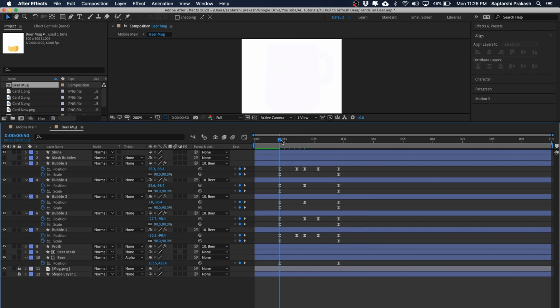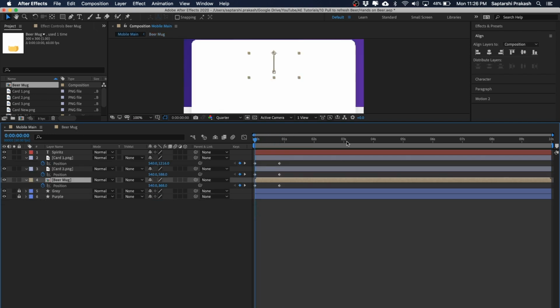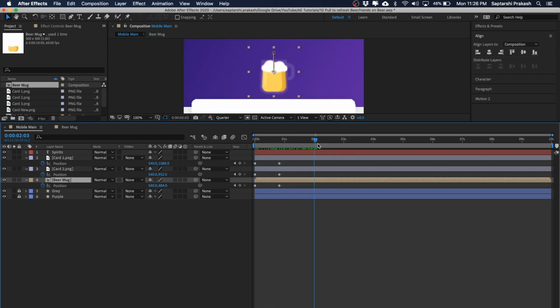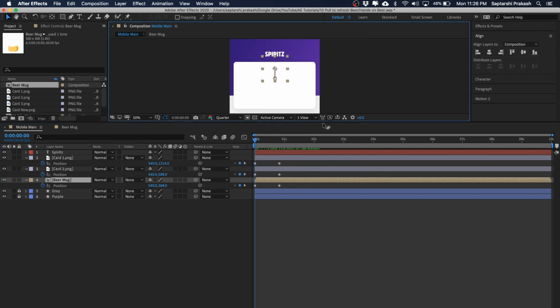So, I delayed them by 50 frames so that it accounts for all this card pulling and all that we are doing. So that, only after all these things I've done, it kind of starts filling. And this is exactly what we wanted.